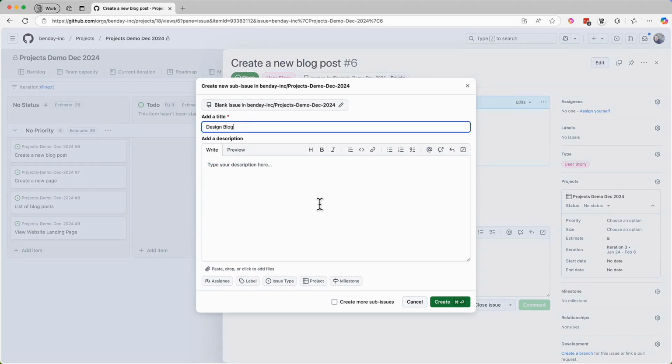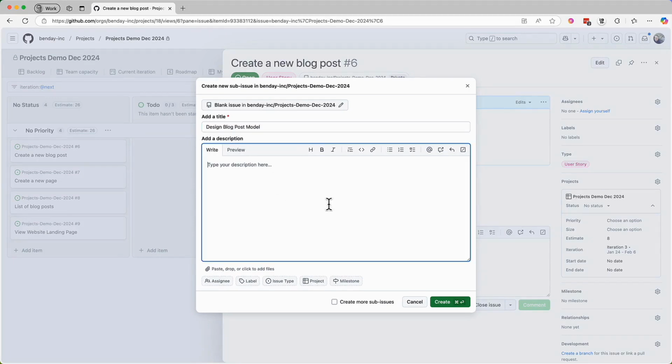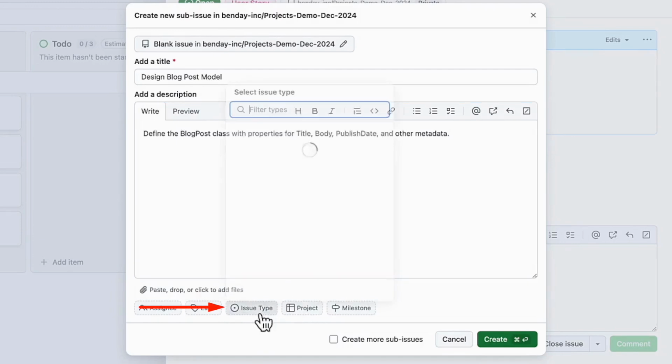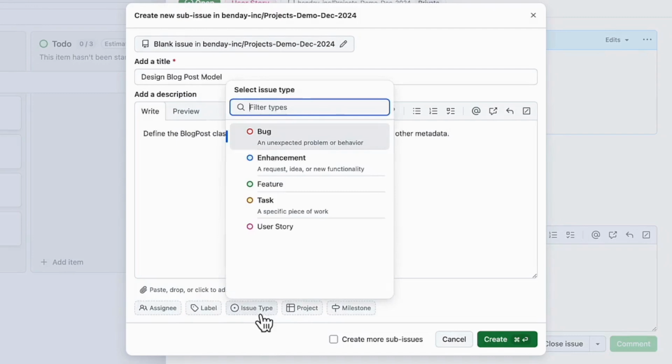Let's give it a title, Design Blog Post Model. And then I'll put in a basic description for this task. Now that I have the basics, there are some key details in the bottom row that I'm going to want to set. The first value I'm going to set is issue type. So far in this series of demos, I've been setting the issue type for product backlog items, aka requirements, setting the issue type to user story. So for this issue that we're creating now, I'm going to pick task. A task is a thing to do. It's a piece of making a requirement real and done.